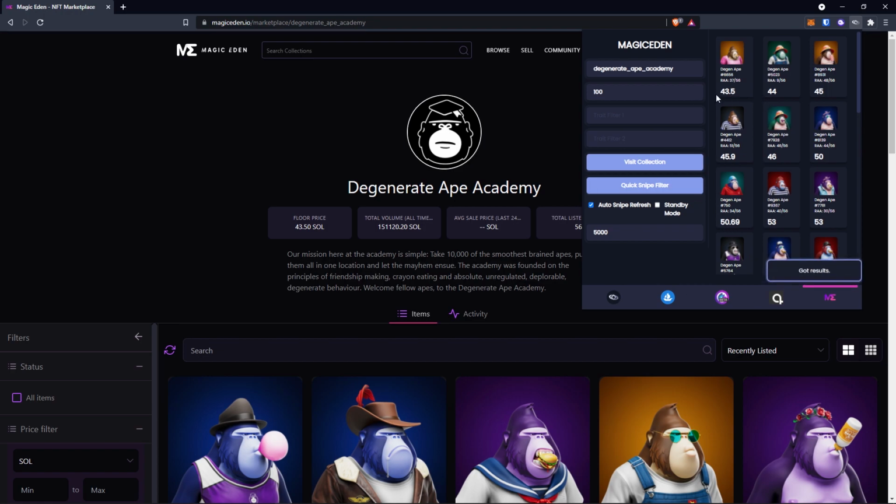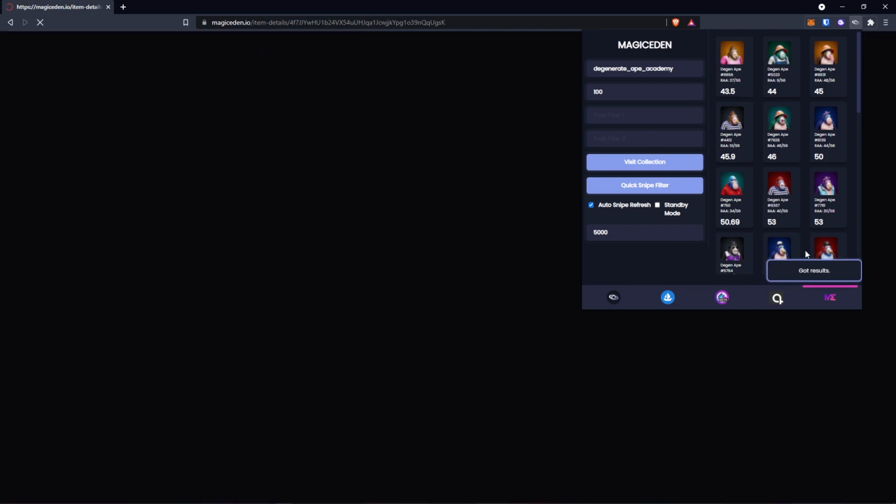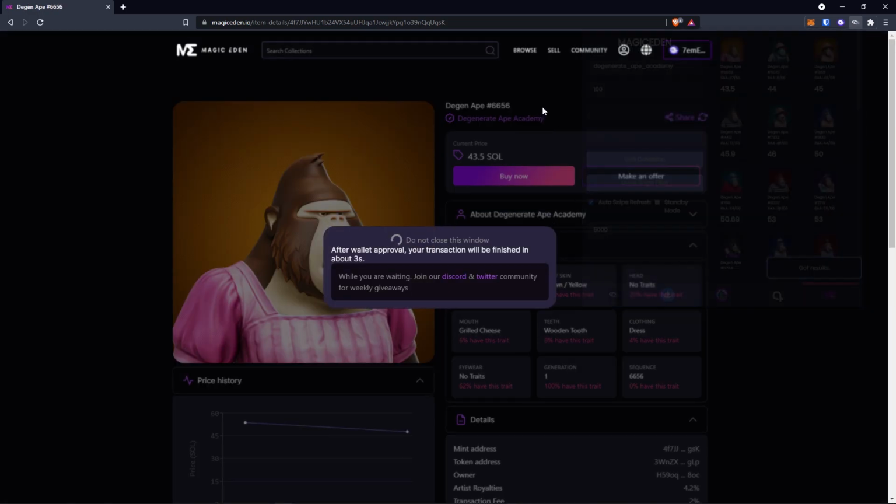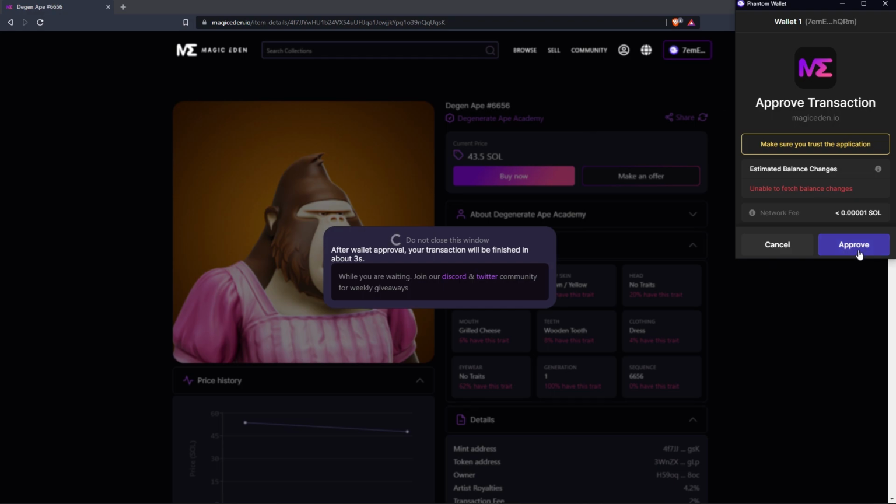So let's say for example, this is the NFT I want to go for. I click on it and it will go through the transaction process. But what I'll also do is it'll go to my wallet and then I have to click approve to go through the transaction. So it doesn't automatically do it. So if you do want to back out last second, then you can.